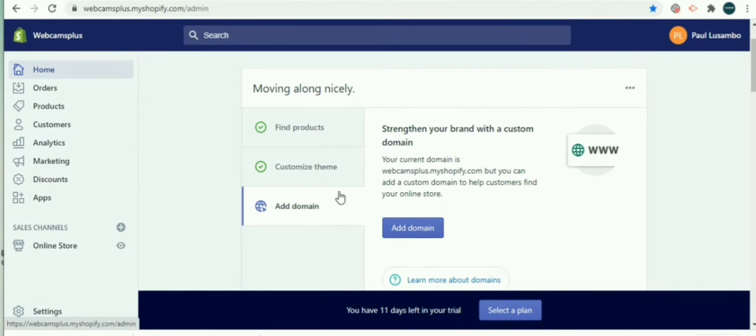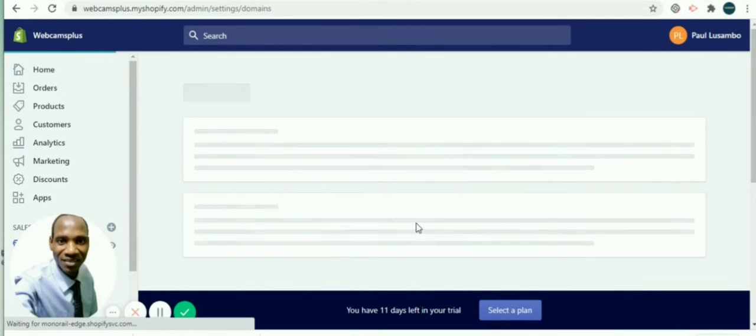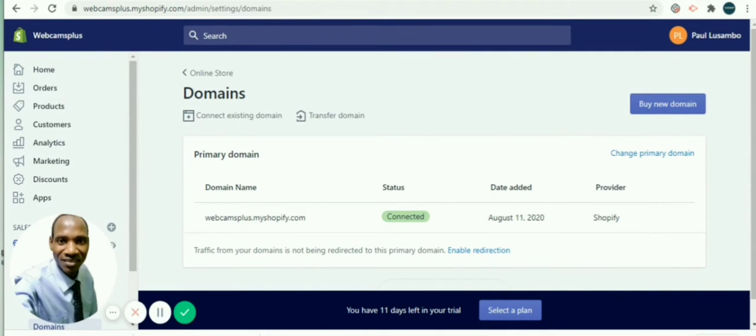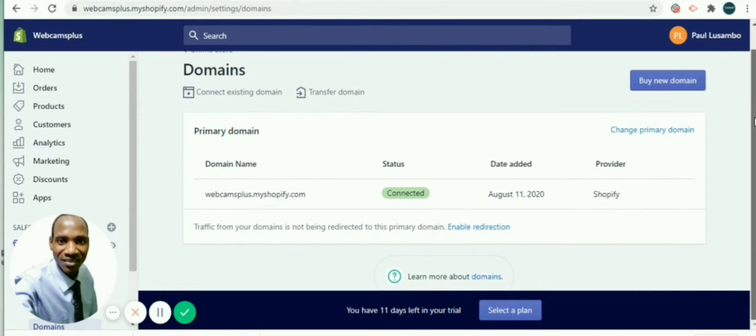So just select this add domain, then you click here add domain. Here you click add domain, then you'll be brought to this page. Now, as you can see, by default, once you create an account on Shopify, your account will be like this one. For example, I wanted my store to be called Webcams Plus. So it will be called Webcams Plus .myshopify.com.